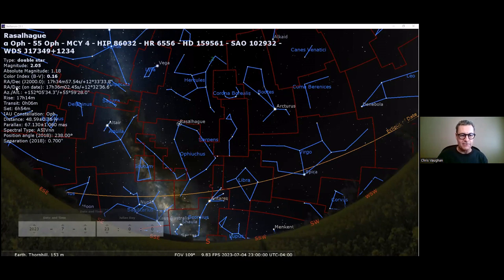So you can see here in Stellarium, for Rasalhague, there's the right ascension and declination for the year 2000, so hour 0 on the year 2000, this set of coordinates. And then they've also got the current set of coordinates, which could be a little bit different, both because of proper motion and because of the Earth's precession, altering the coordinate system in the sky.